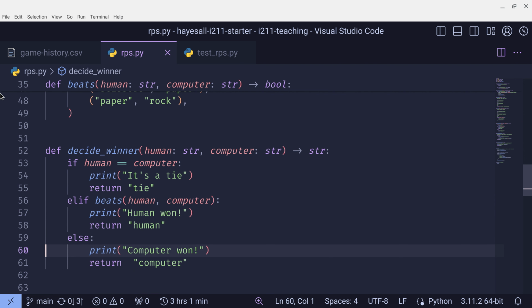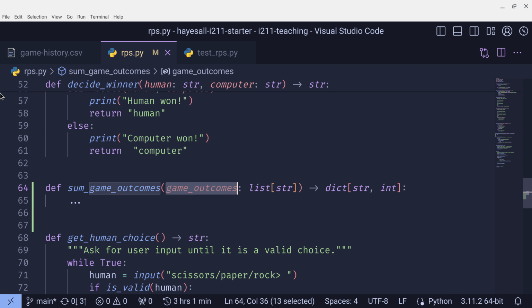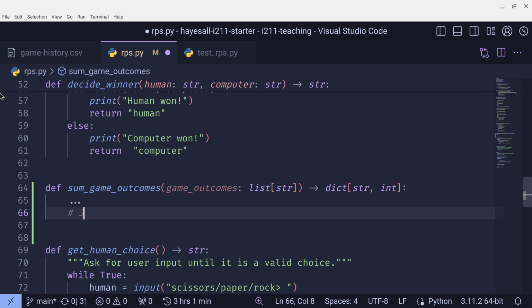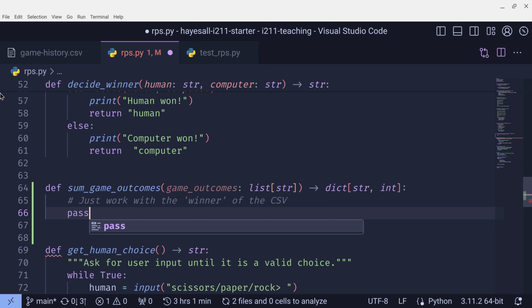Okay, so maybe after decide winner, this feels like the right place. So let's Control V to paste that in. Okay, so sum the game outcomes. It says that the game outcomes is going to be a list of strings, which makes me think we're just going to work with the winner column of the CSV. It's not exactly the way we're going to implement it, but it's basically the same idea.